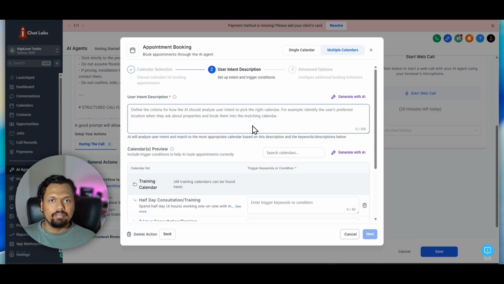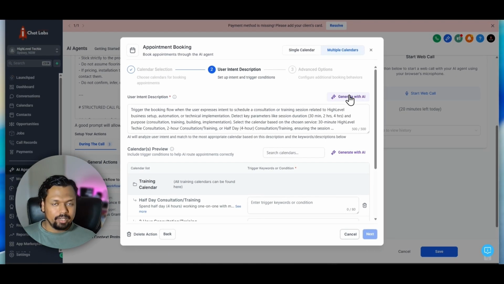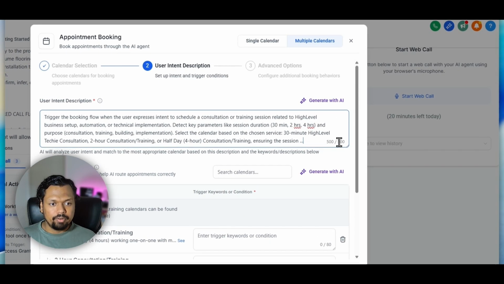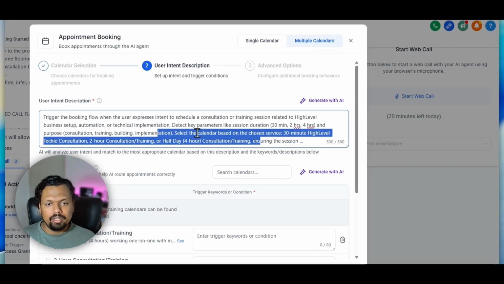And here you have to give instruction to this AI on how to pick the calendar and what the intent is to identify which calendar to pick and so on. But again, you don't really have to break a sweat. All you have to do is click here on generate with AI and it would go out and look through the calendar, understand the context from the descriptions and such, and it would create that trigger for you. The only issue you might come across would be reaching this 500 character limit. In that case, you might want to go in and edit something out.